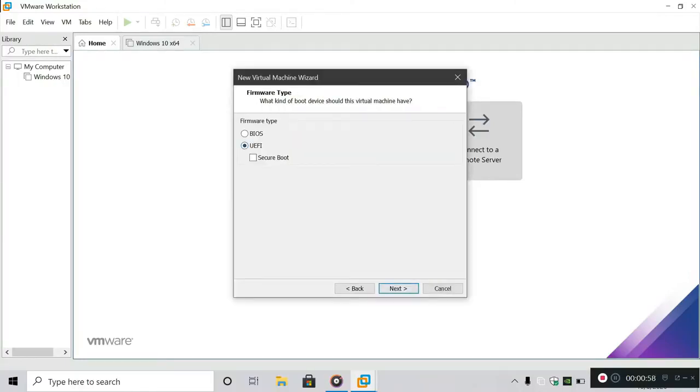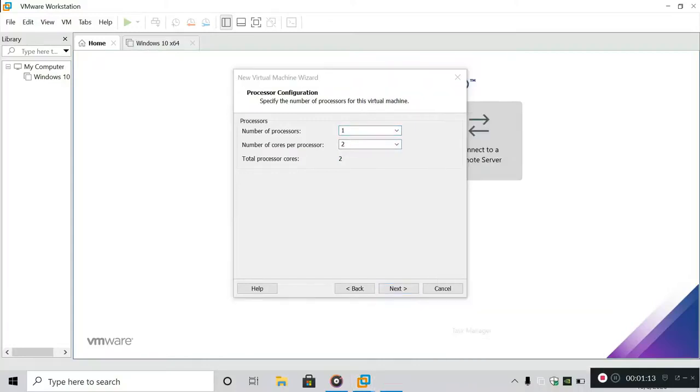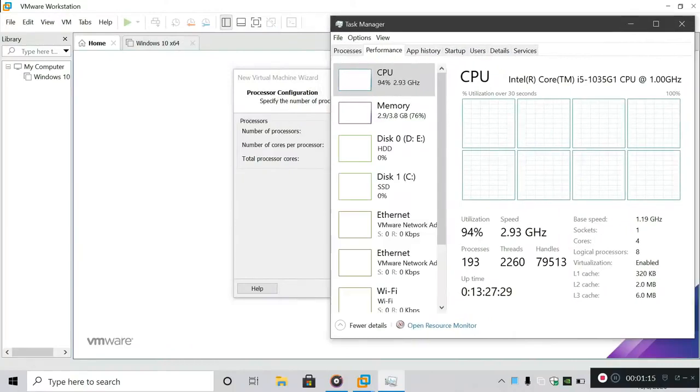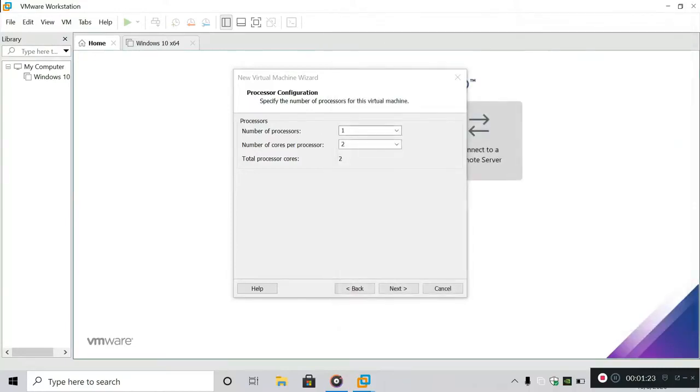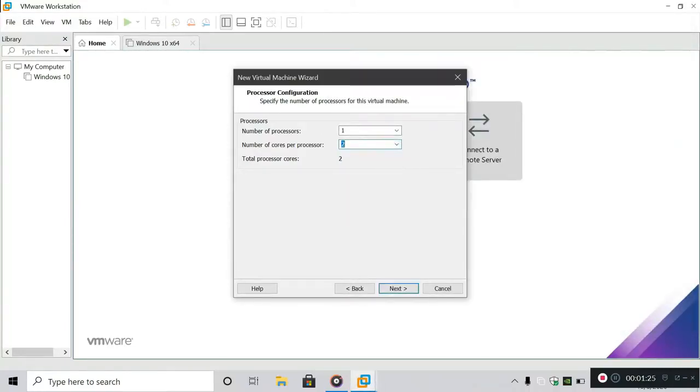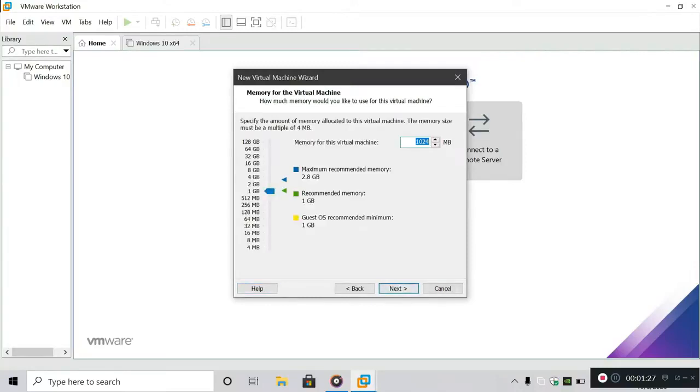Then choose firmware type as UEFI because it is the most updated and compatible with Windows 10. Number of processors that the virtual machine will be capable to address. It is always 1 because no computer supports more than one processor. But in the cores case, I have 4 cores and I am leaving 2 cores for my operating system, that is the Windows itself, the host OS, and the rest 2 cores I am assigning to my guest OS.